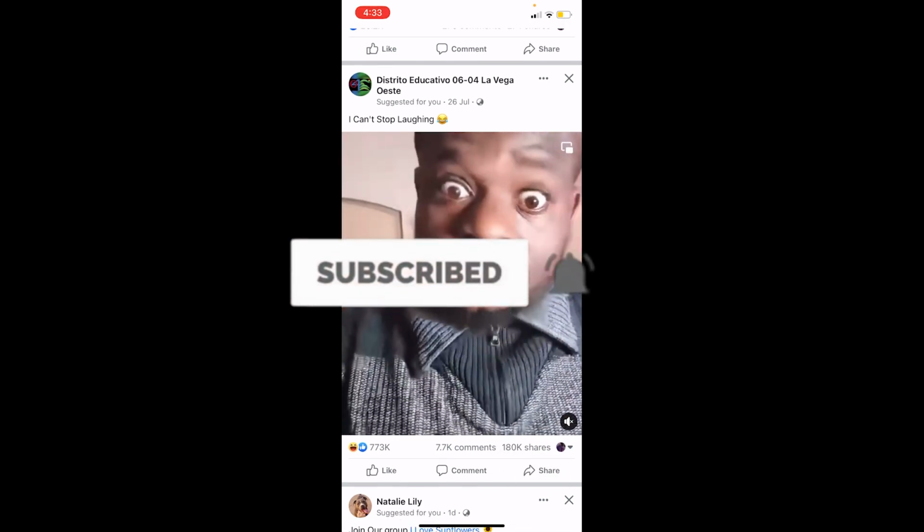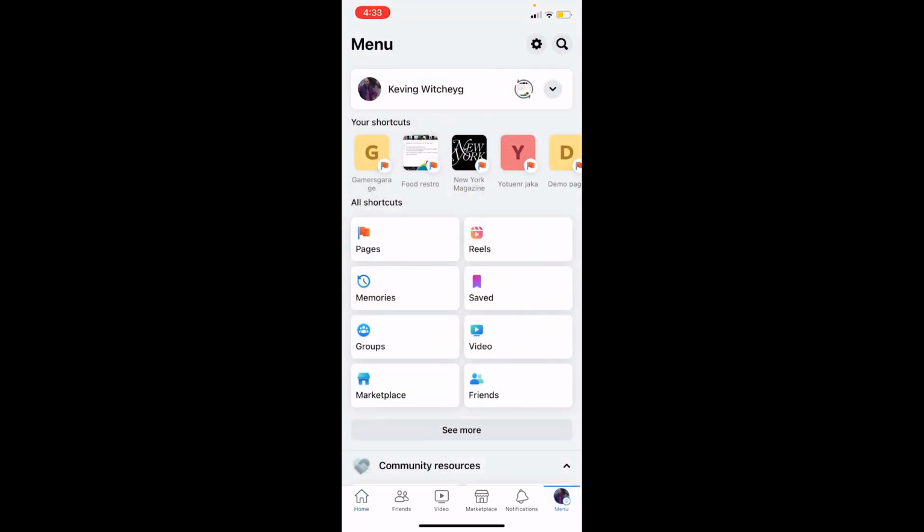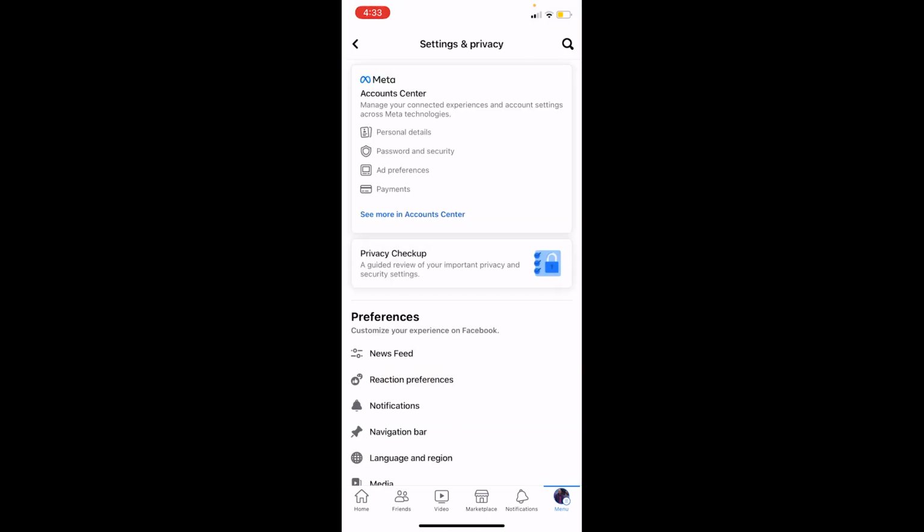First step, you want to click on the menu icon at the bottom right of your screen. And once you click on the menu, you want to click on the setting icon at the top of your Facebook. Once you click on setting, it's going to bring you to settings and privacy. Over here you can see this option called see more in account center, which is in blue color. You want to click on it.